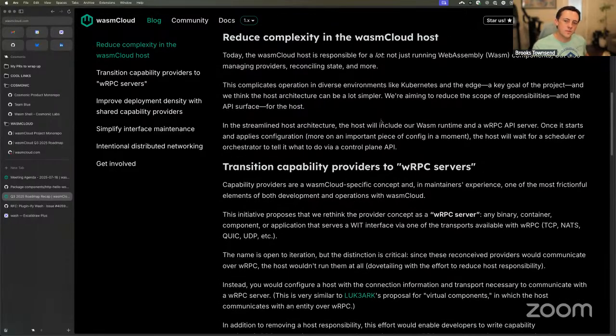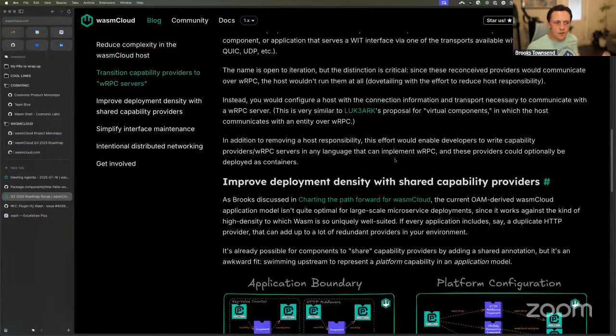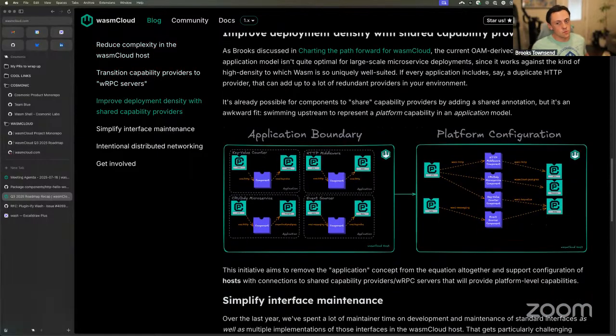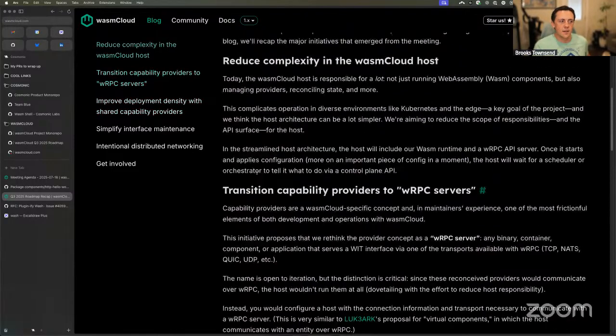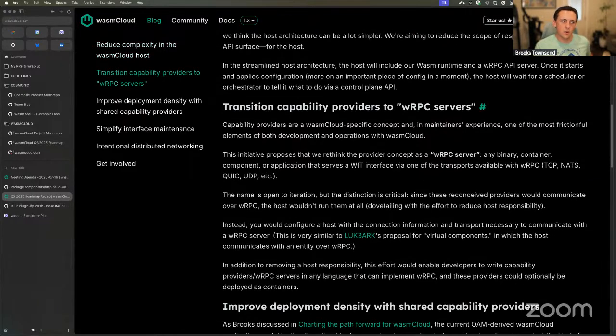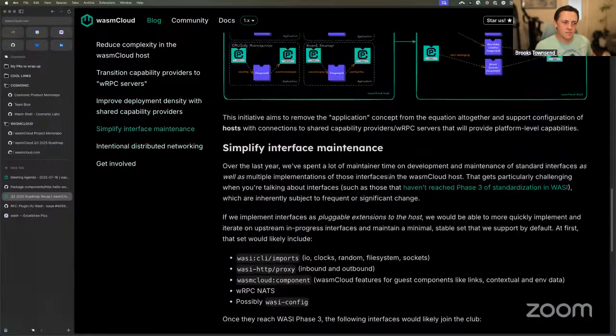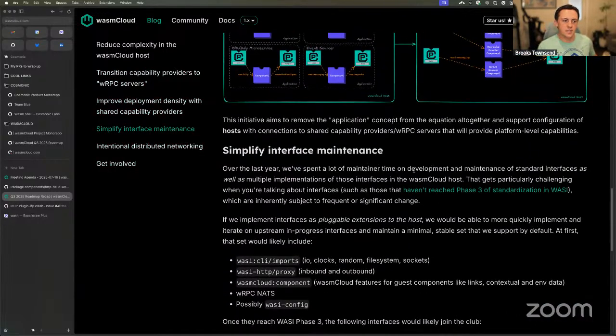It's a little bit more focused on Wasm Cloud, but we're certainly exploring some of these ideas with the Wasm Cloud Shell, like reducing complexity and moving away from capability providers in the dev session. There are a lot of little things that we're starting to explore here. So thank you so much, Eric, for putting this together.